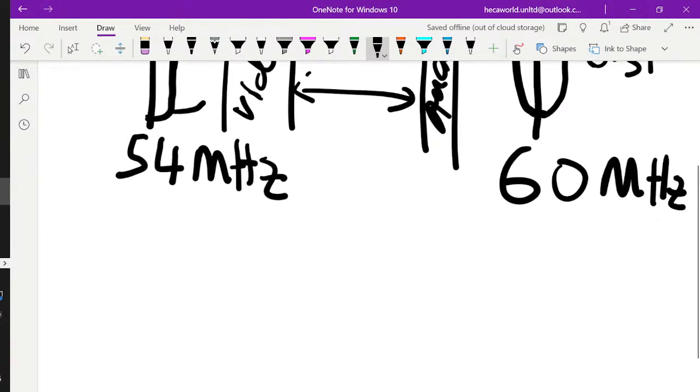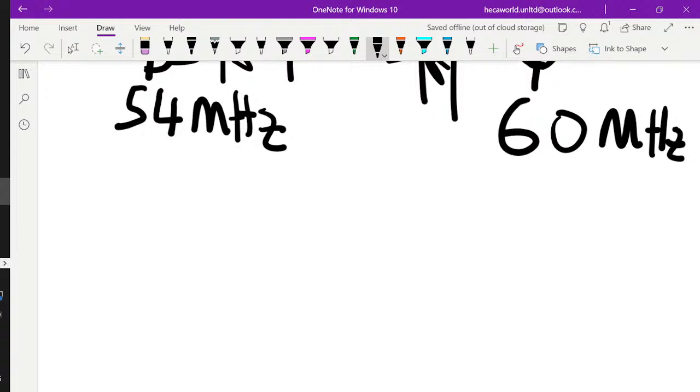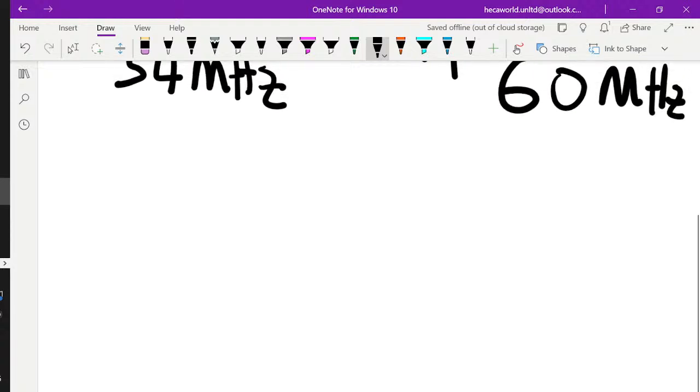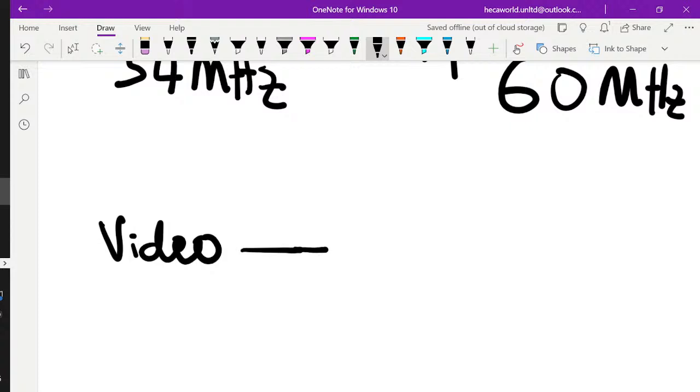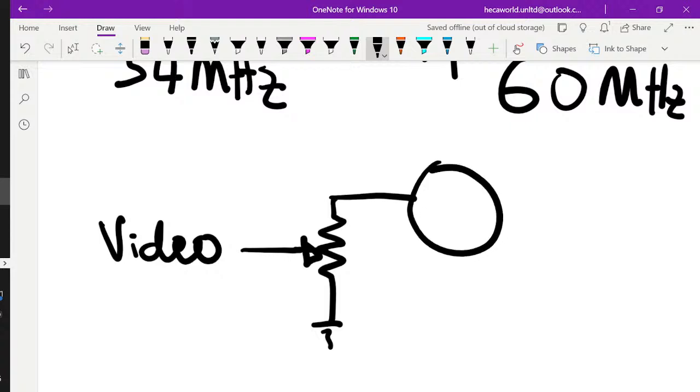So we're going to show you how this is done. You need a mixer. To build a good TV transmitter, you need the video source or video input. It could be from a camera like we did, or from a recorded video, and then maybe an attenuator. In our case, we use a variable resistor to control the amount of signal going into the mixer. So you have a mixer here, and then you have an antenna.